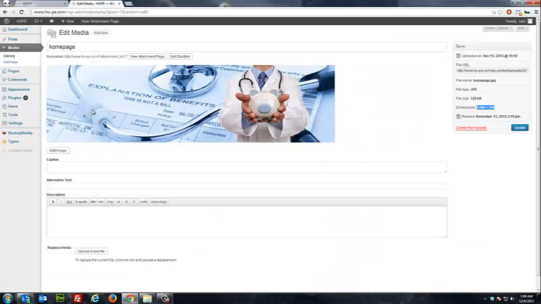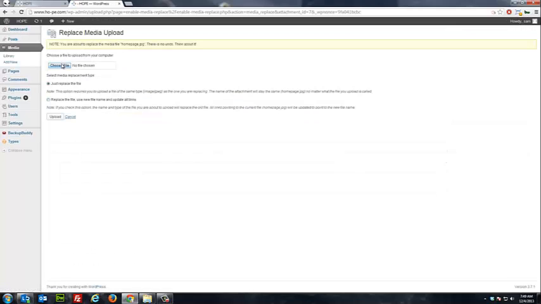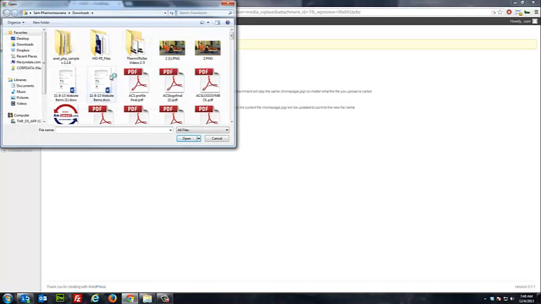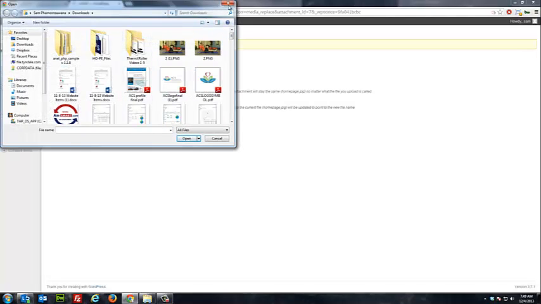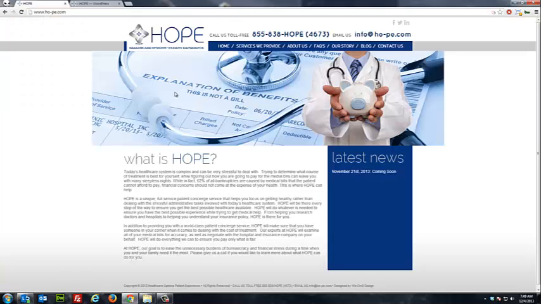So when you have an image ready to be uploaded, you'll want to click on upload a new file, which is down here. Click on it, and then you'll search for the image that's on your computer, and then you'll want to just replace the file and press the upload button, and that will basically swap out the old image with the new one.